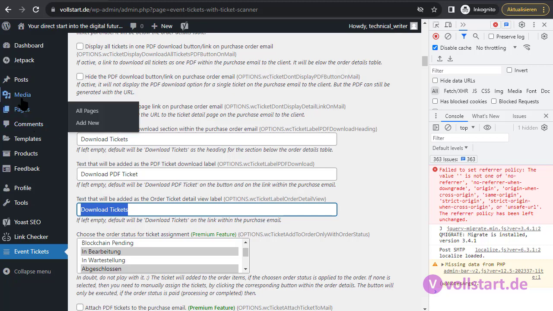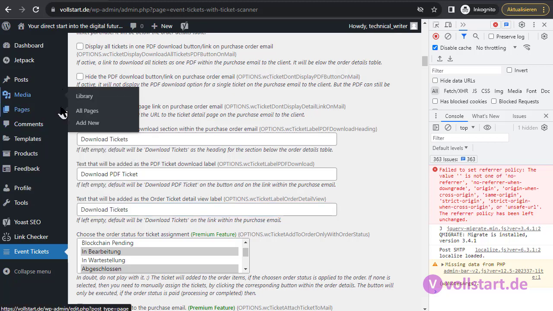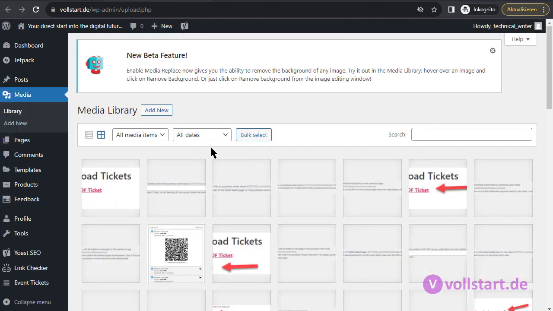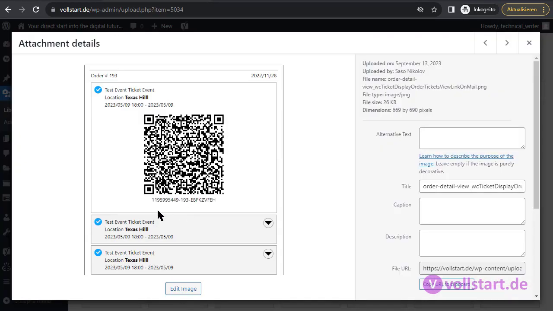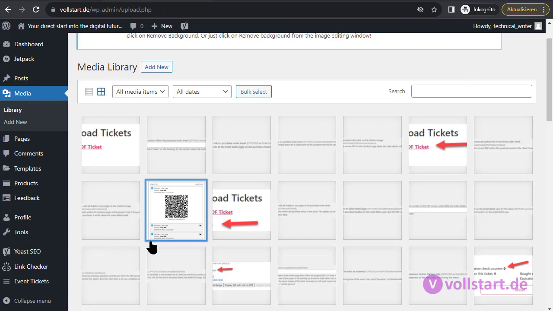It's already uploaded. Let me open this here. Once it's loaded, I can show this. This image is already there, and you can also go there. This is the ticket order detail view. That's a new one. You click on here, then you see the QR code. You click here, you see the next QR code. This is already here, this image.